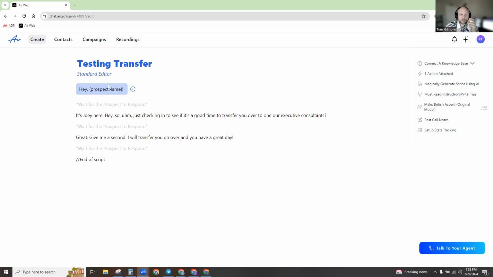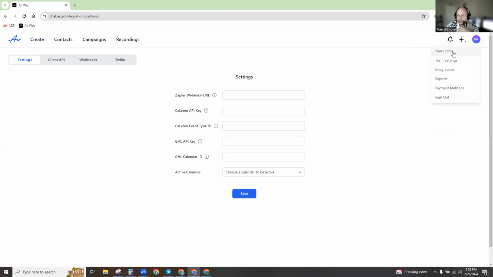I'm going to start where, when you're logged into the account here, you want to go to the top right and go to integrations. You've got your profile, team, integrations, report, and then inside, you want to go to your settings, and we're looking for either the cal.com API and the event type ID, which there's a video for that. We'll go over that a little bit later if we've got some time.